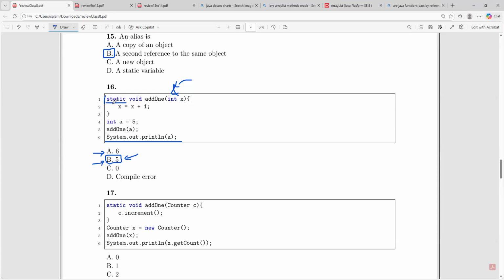Yeah, part of me is that the static is throwing me off because you don't usually see statics like this other than in a class. But I think you're right. It's pass by value. We'll go with B. So if I were to print out X here, then it would print 6. But now because it's passed by value, it's 5. Okay. Is everyone okay with that? I think I might have confused you all by confusing myself. Is everyone okay to see why it's 5, not 6?